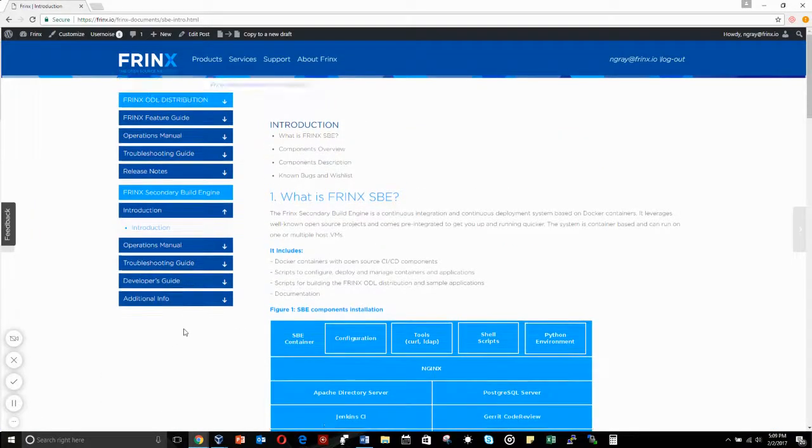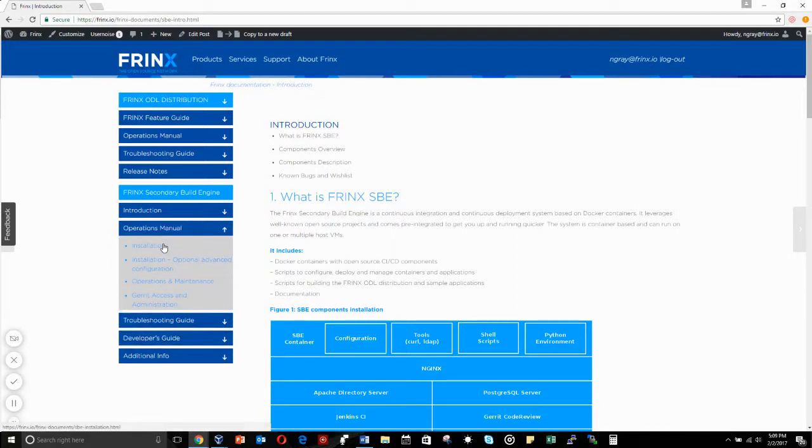So on our Frinx website, we've got full details via the support section. We've got an introduction to the system. We've got a full operations manual and a troubleshooting guide. So if you've registered on our website, then you're able to test the SPE with sample configuration parameters.